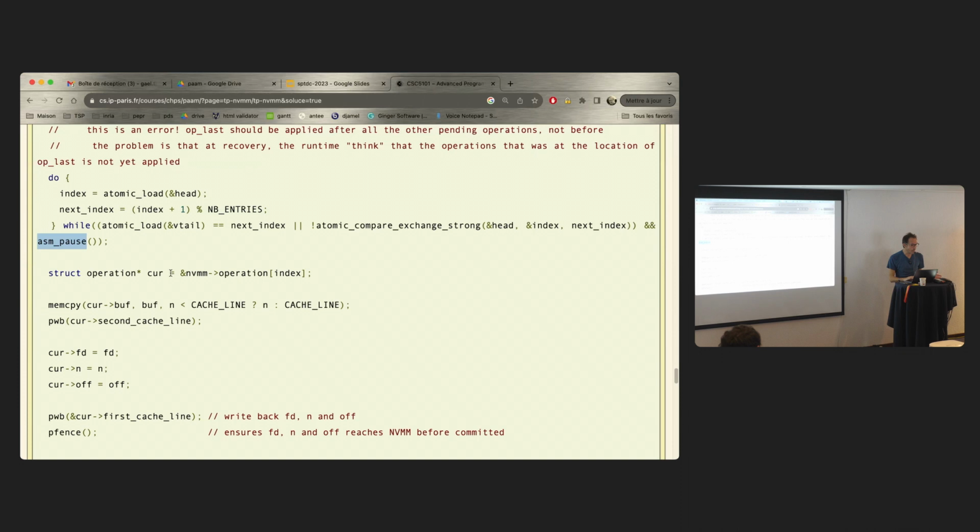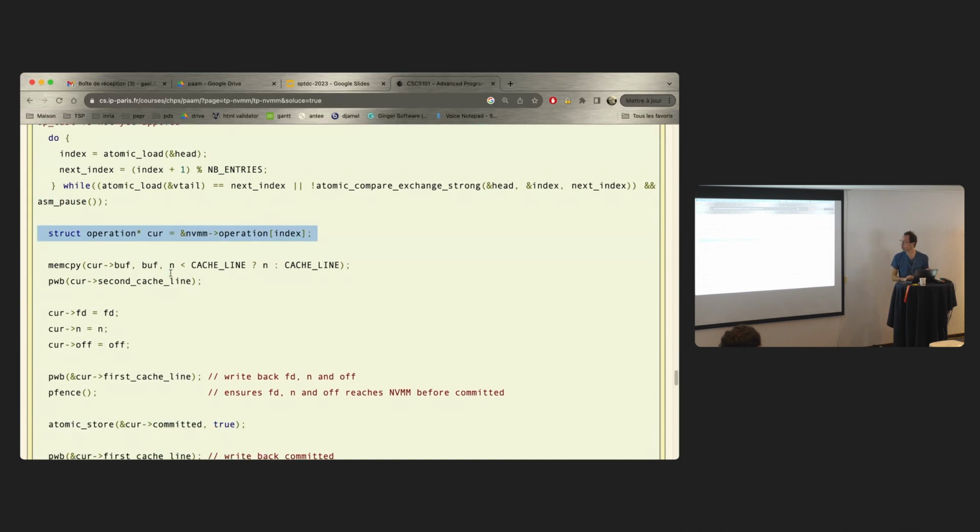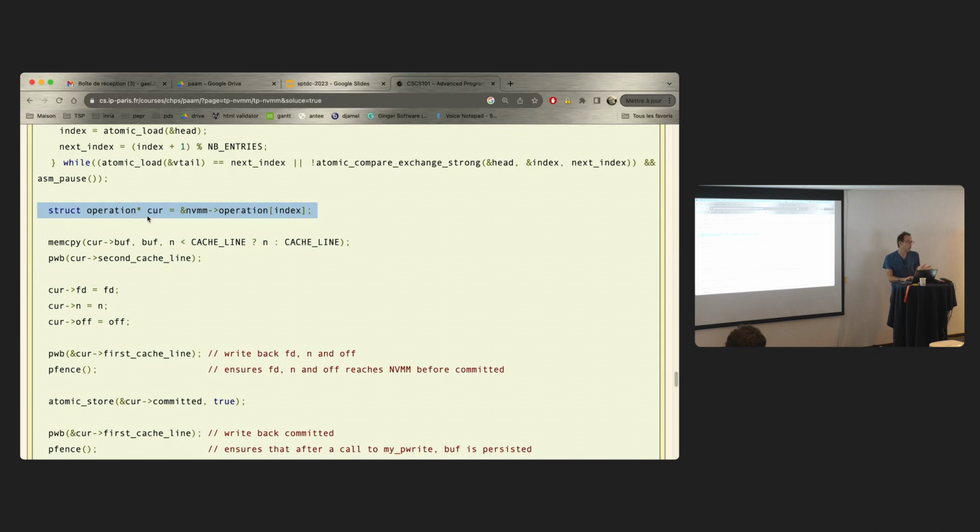Okay. So now we just create an operation. To create an operation, it's not very complex. So here we have a pointer to the operation. We copy the data that we want to write in the operation. So the buff is just the data that you want to propagate to the disk here. Then we have two cache lines in an operation. One cache line where you will have the data that you want to write, and the other cache line where you will have the metadata associated to the operation.